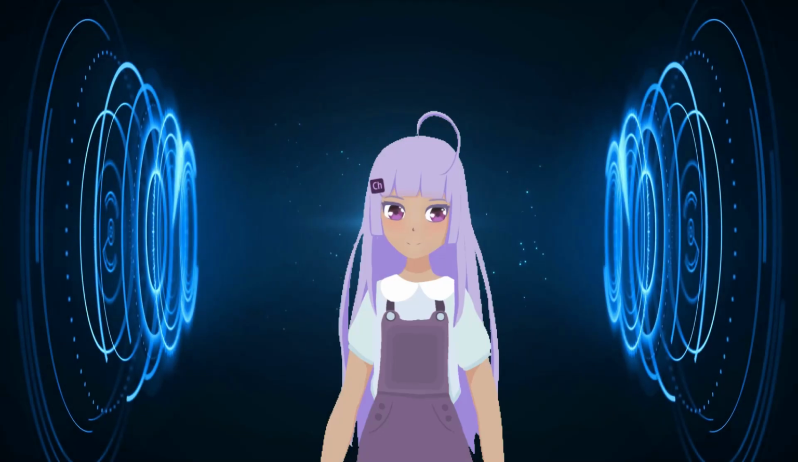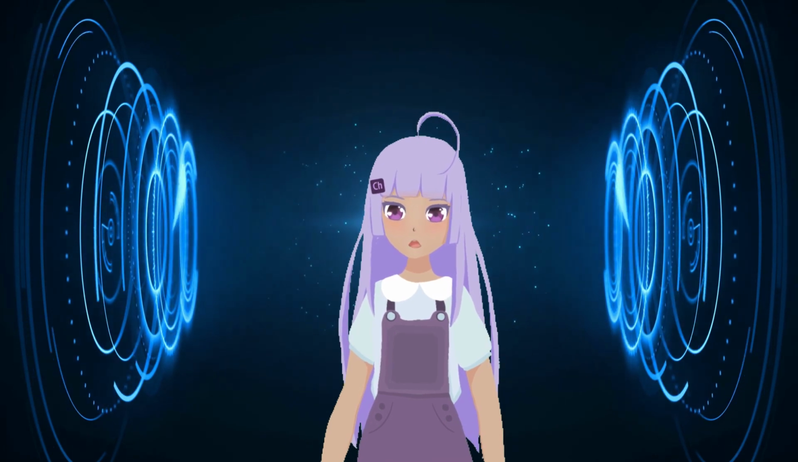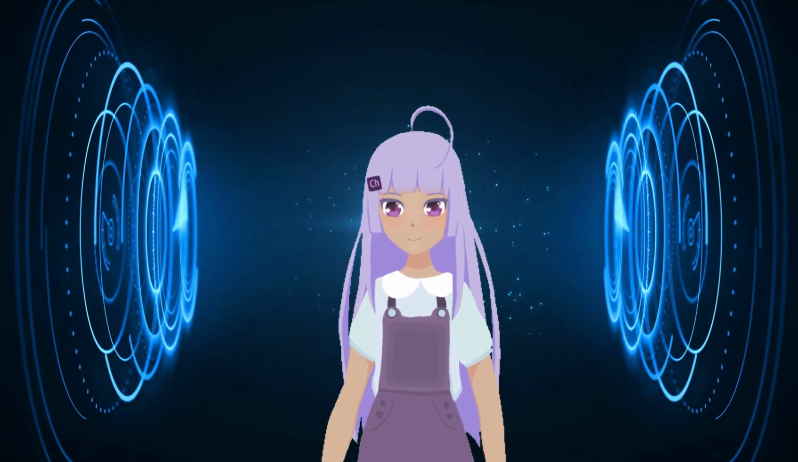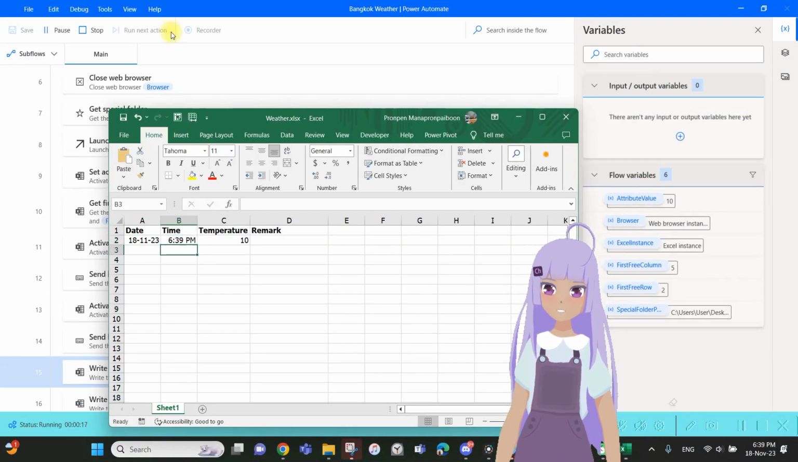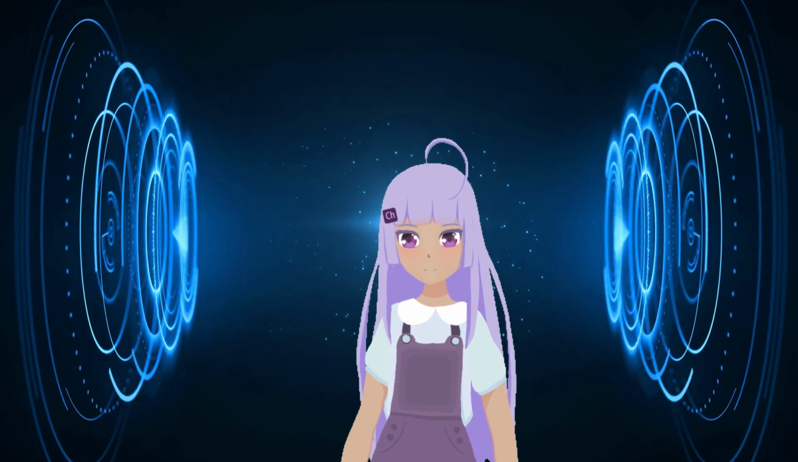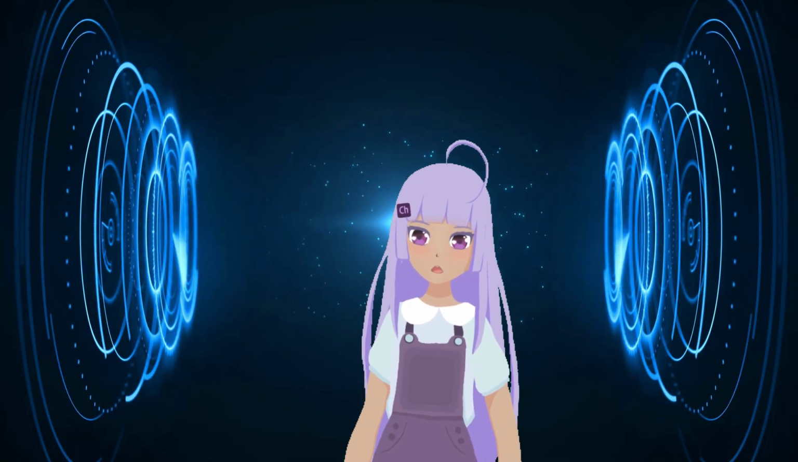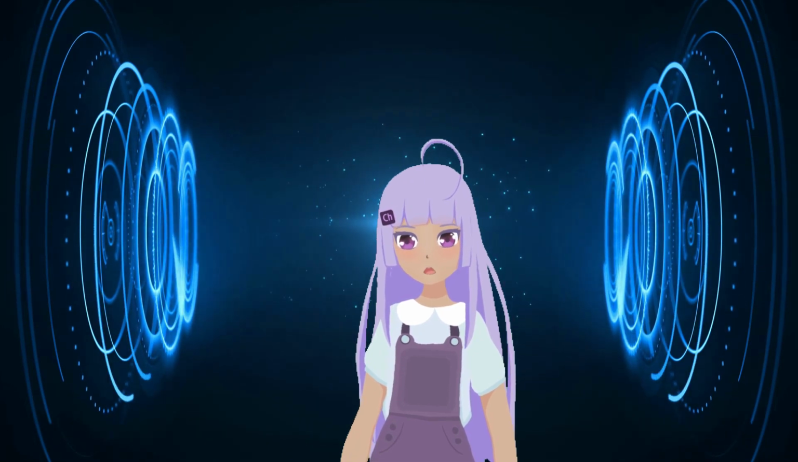This simple example can be expanded and customized based on your needs. You could integrate it into a broader automation workflow, like sending daily weather emails or updating a spreadsheet with the latest weather data. And there you have it. A basic subflow to automate weather retrieval using Power Automate desktop. Feel free to experiment with this and adapt it to your specific use cases.